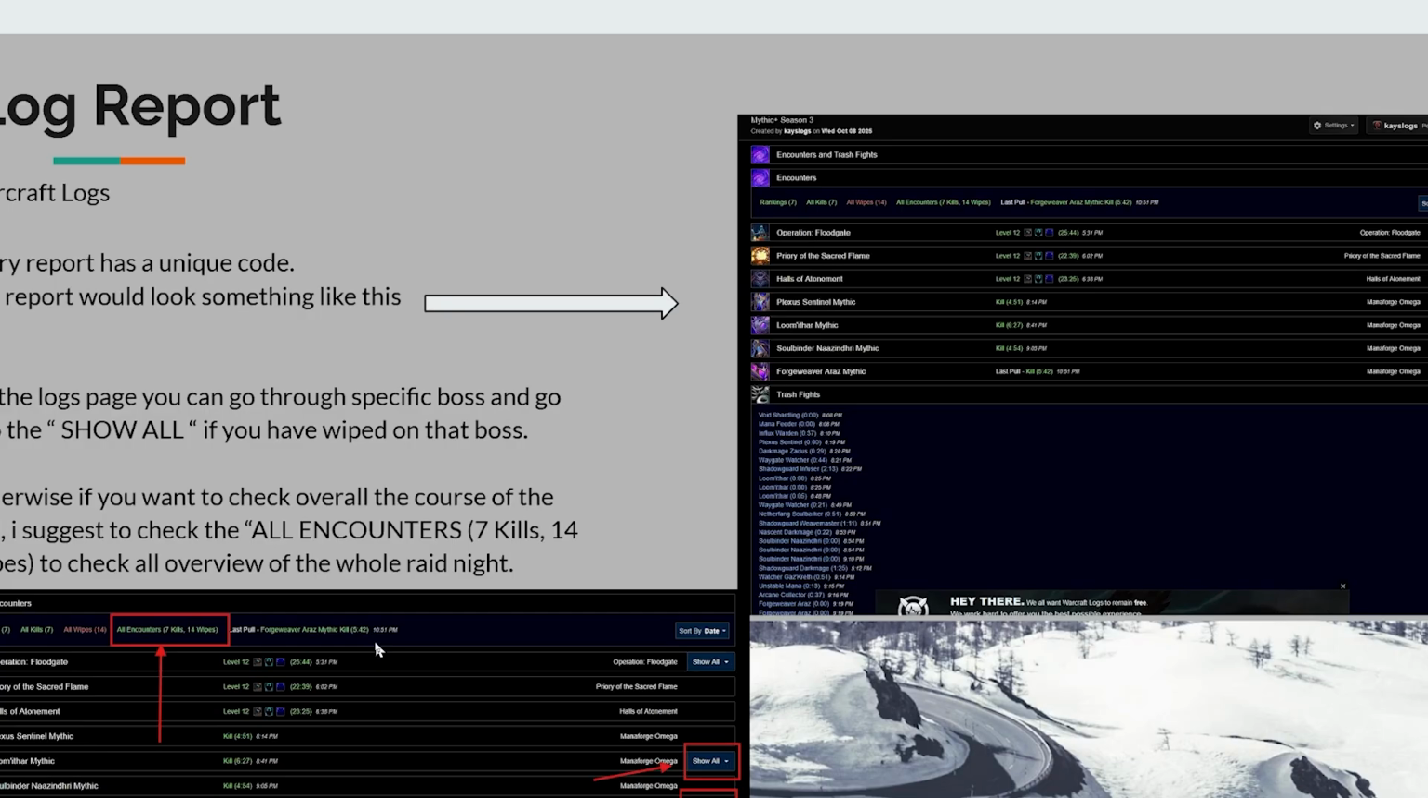So now, after successfully logging a fight or any specific raid night, you will have what is called a log report. Once it's uploaded, the window will look like this with all the fights you have been logging. Every log report will have a specific code, which we will use later to compare different logs.